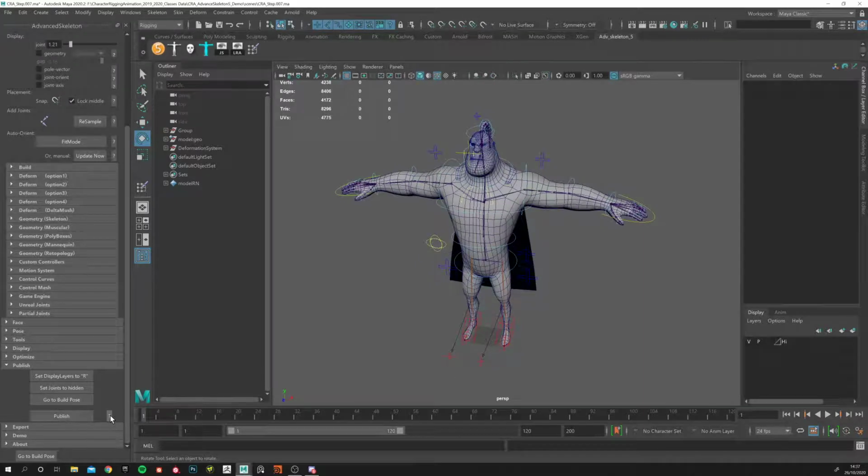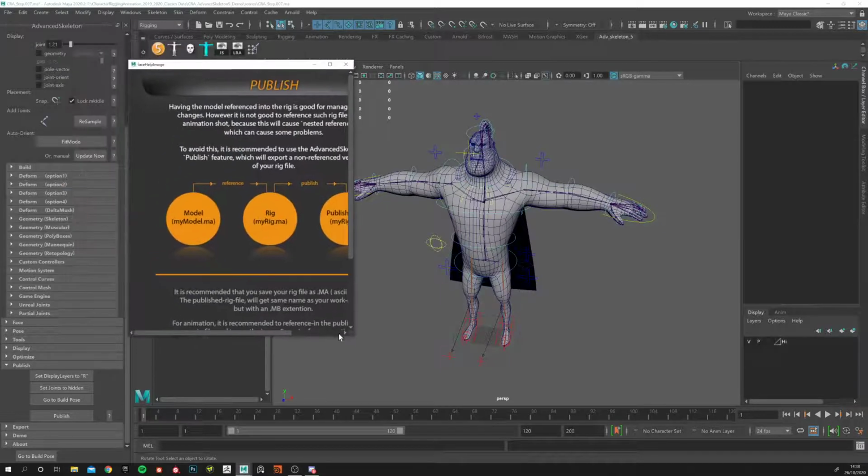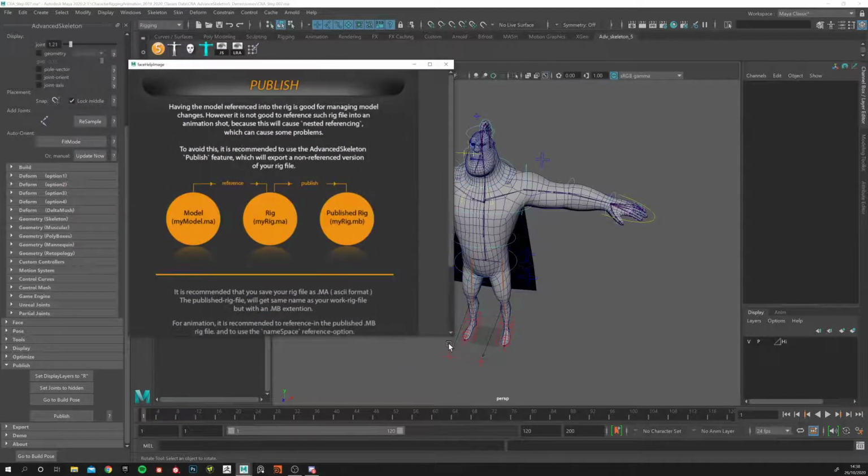And then if you go here into the help, you can click here, and this is what happens. It tells you what is going on. And it is what I just told you, which is your model is being referenced in the rig, and then the rig is going to be referenced on your animation or the publish rig. You want to break this, because otherwise if you do animation, then you need to start only creating one reference. You need to break this bond pretty much. And the publish button does that.